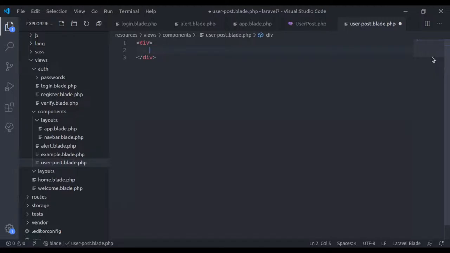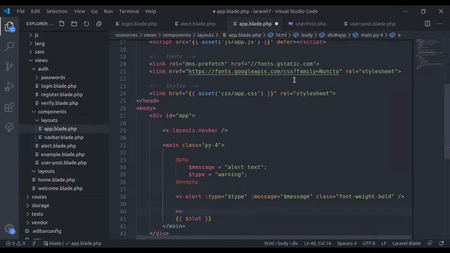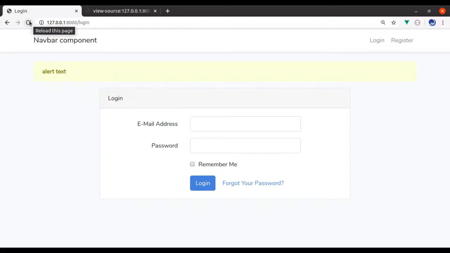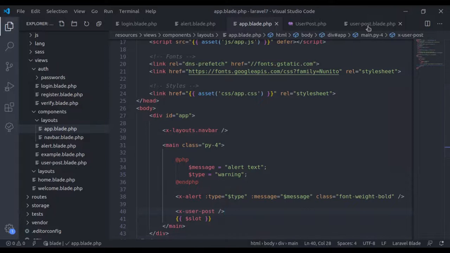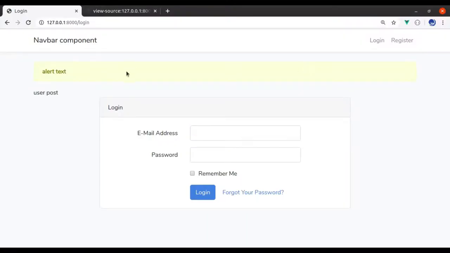For now, let's add user post. In the app layout, here we will say x, and right now our component is UserPost, so here we will use lowercase user and then hyphen post tag like this. Now in the terminal, php artisan serve, in the browser, refresh, and here it has printed the user posts. In the user post, I'll add class container, refresh, and now it's better.